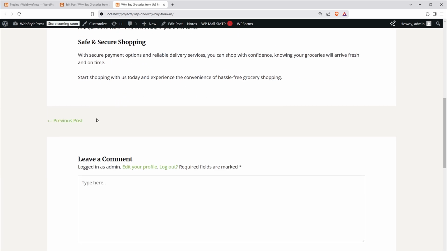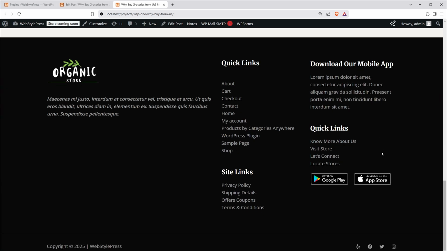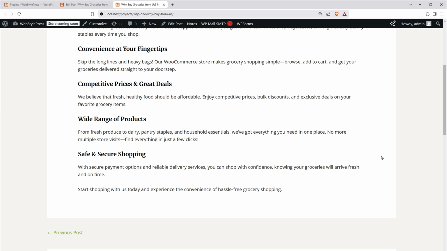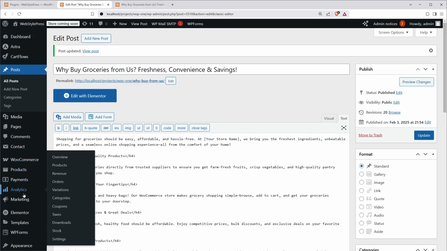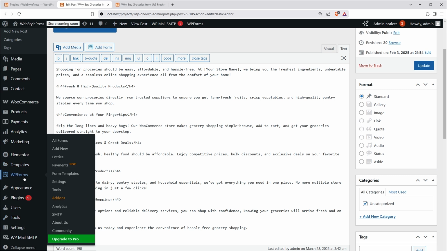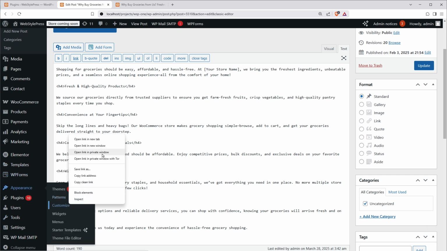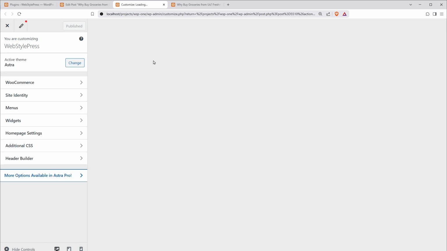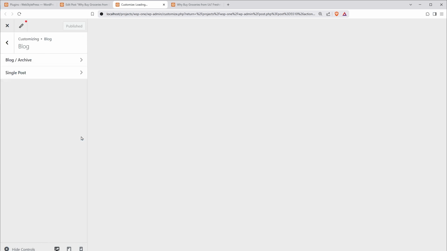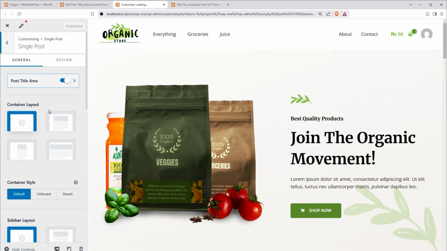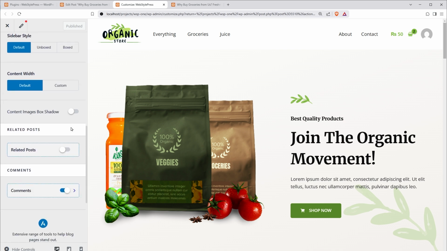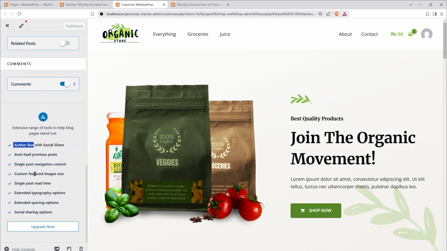And we can't see the author box below this post because this theme does not support author's bio. To show the author box, we'll have to do this. Let's have a look at the Customizer. Appearance, Customize. I'm using the theme Astra. So here is blog, single post. Author box is not available in the free version.